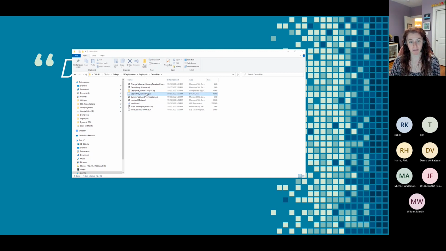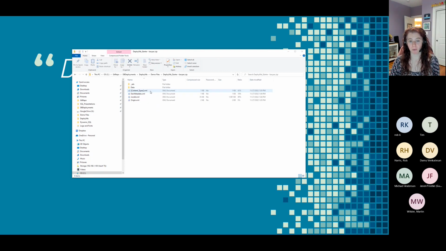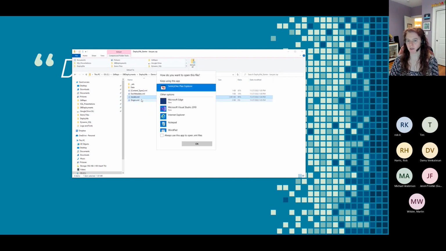I've already taken my BACPAC and made it a zip file so I can open it up and see the contents. And what you see here, these 4 XML files, you will see in just the regular DACPAC with a D. And we can look at this if I hit open, see if it opens. Let's do, where's Notepad++? Let's just do WordPad for now.